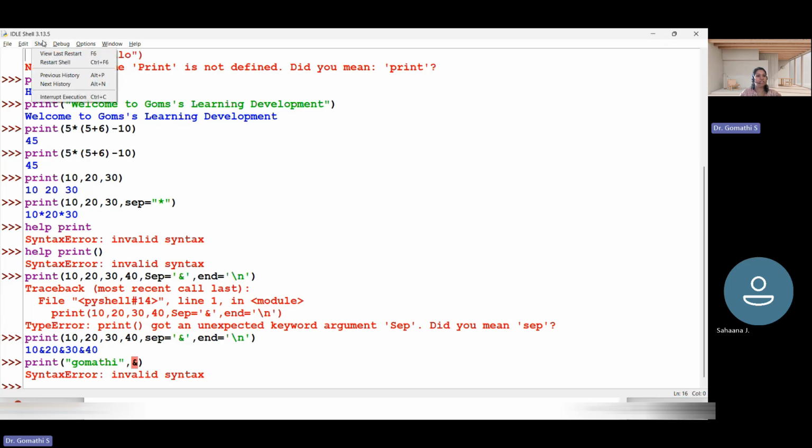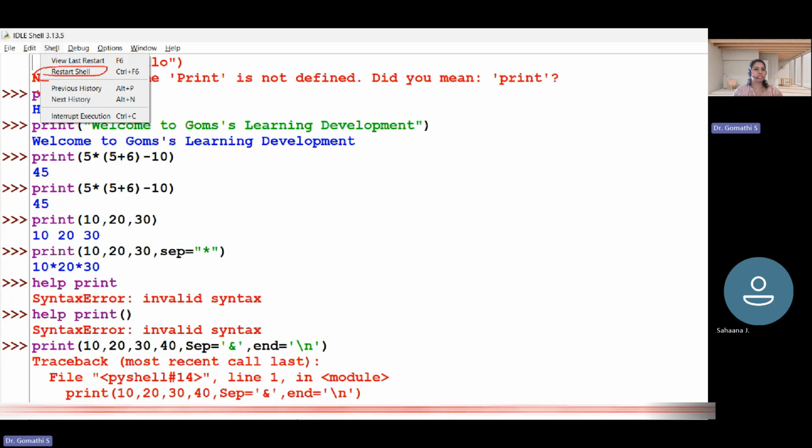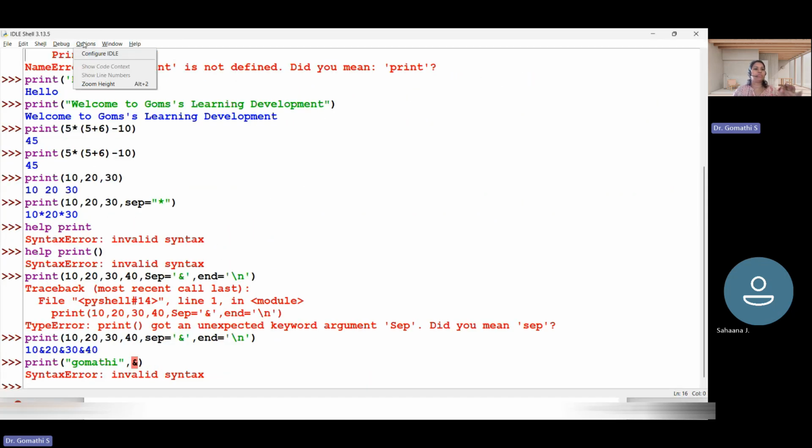And next comes your shell and the debug. This is actually useful when you are writing multi-line code. You can use this easily if you want to restart the shell sometime, if it is going wrong or something. Just go ahead and click to see what the various options in these menus are. That's it. Don't worry too much about it.